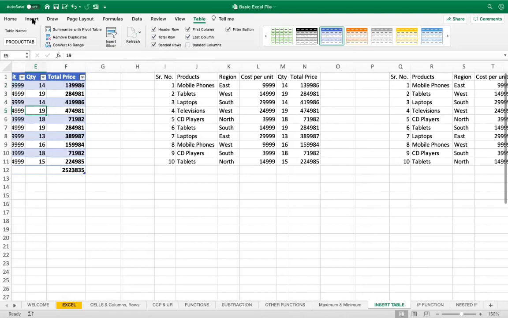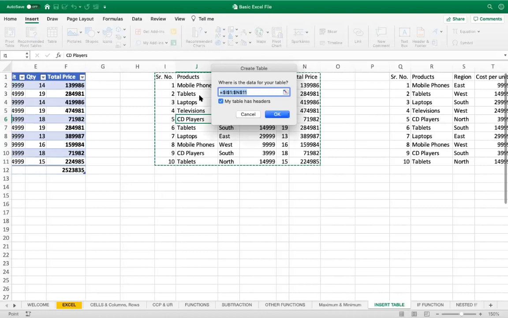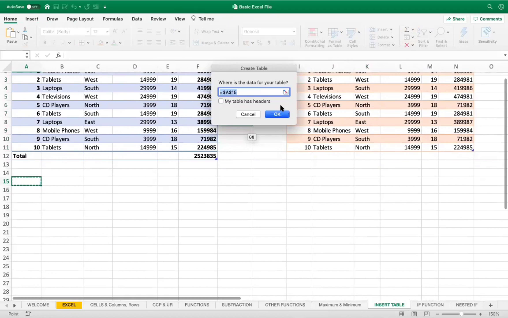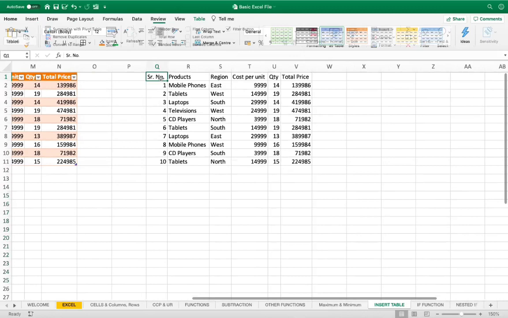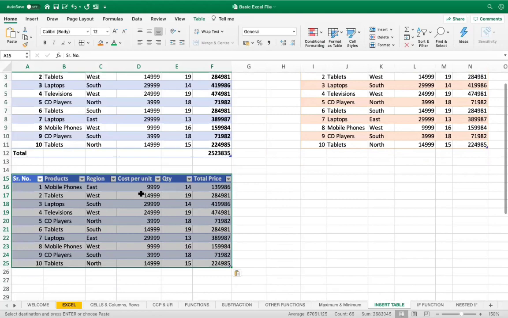This can also be done with a shortcut. Click on the data you have, then press Control plus T on your keyboard. It will by default select the data of which you want to make a table. Say okay, and you can again do whatever you want to. Else, you can simply select Table and make a table first, and then add values over here. Suppose I have these values. I copy these values and paste them over here. So you can insert a table first and then add values to it, or you can have the data first and then make a table of that. This is the way you can play with your table.